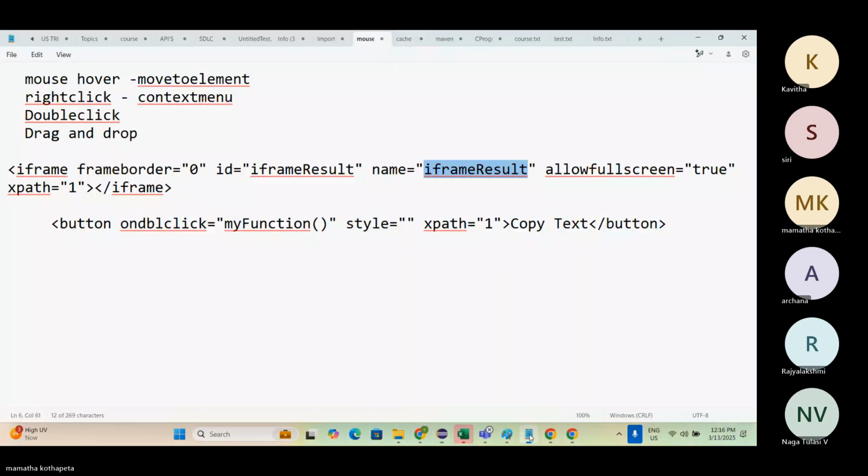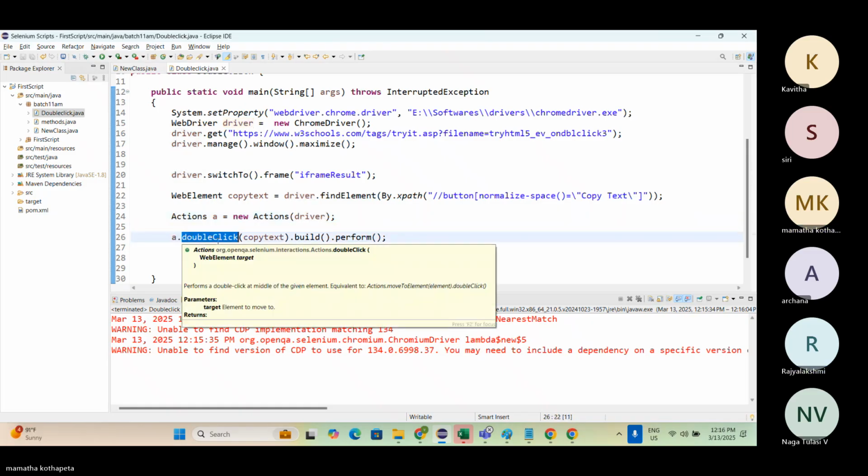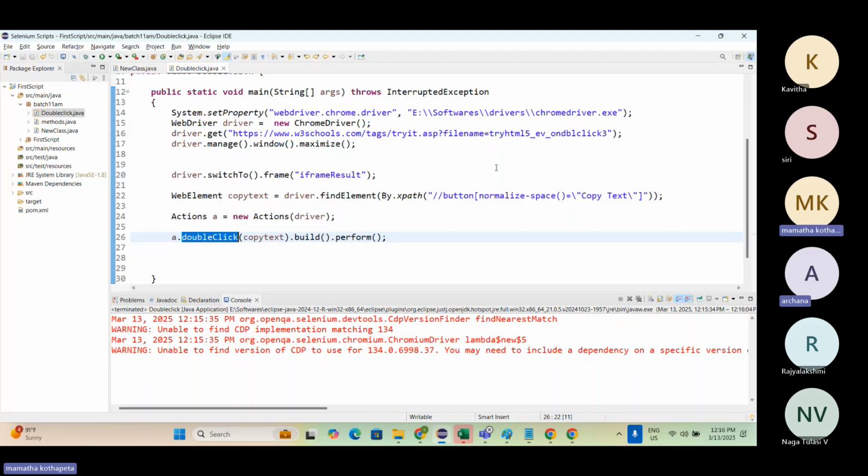Now, how can we achieve the double click operation with the help of frame? Frame, double click, correct? Yes or no? This is the double click operation, right? Yes, Vinod.